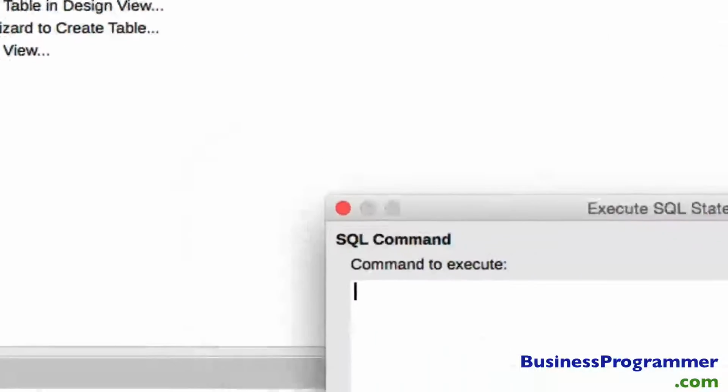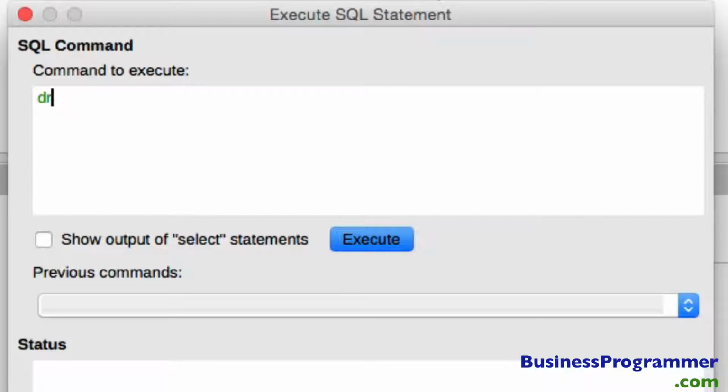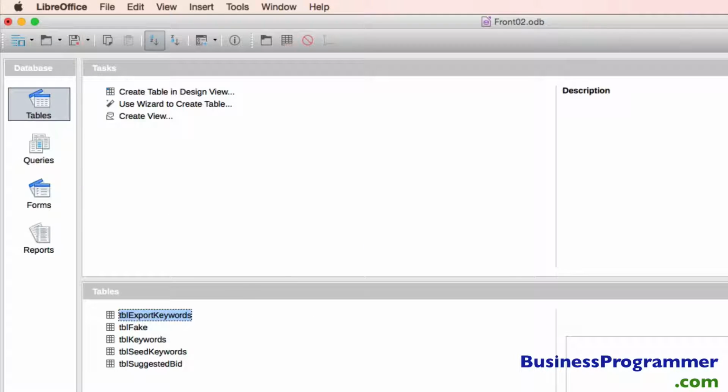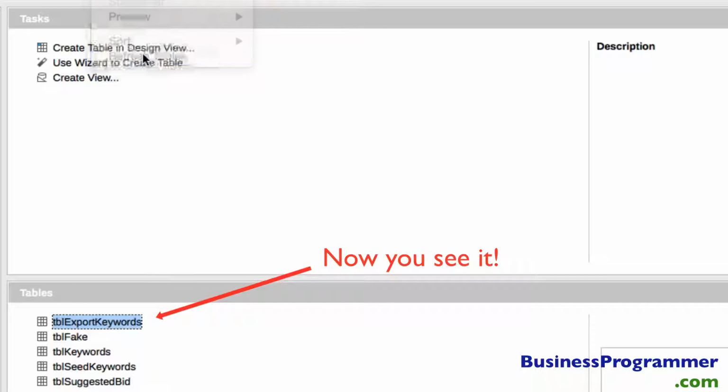As we no longer need table export keywords as the text file has been created, I will remove it from the database by issuing the drop table SQL command. Although it appears as if nothing has happened when we refresh the database window, you can see that table export keywords has in fact been removed.